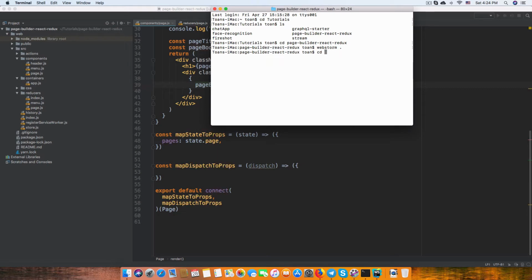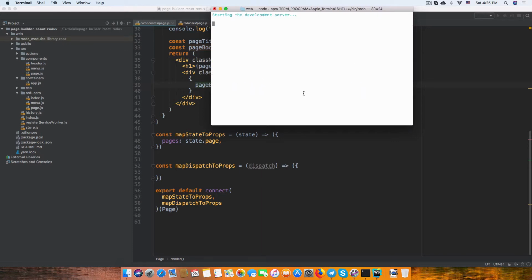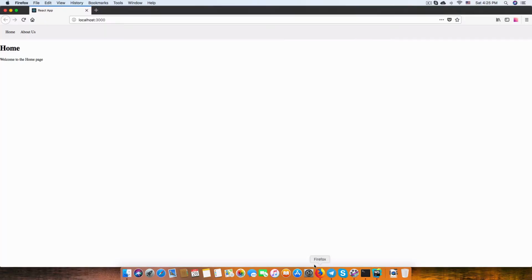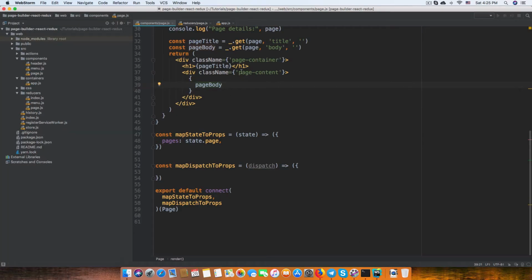And also change to the web app and run npm start for development mode. This opens a new tab in my browser, and it also reloads the page automatically when we change any line of code.